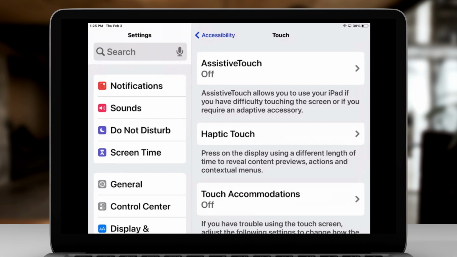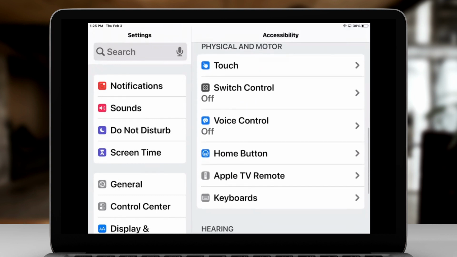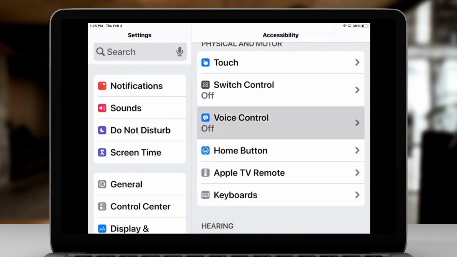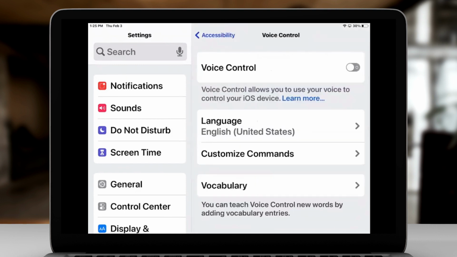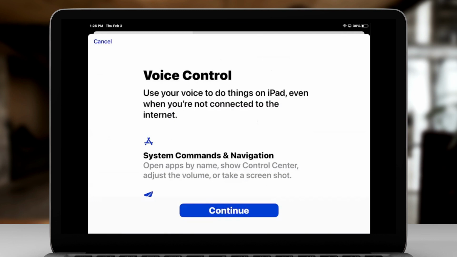Tap accessibility, and I'm going now to voice control. And when I tap voice control, before I select anything, I want you to see this. When you are selecting an option and you don't know what that option is going to do once you enable it, look for the menu or the phrase that says learn more, tap that option, and it will allow you to see what that option does. So the voice control: use your voice to do things on your iPad, even when you are not connected to the internet. Systems, commands, and navigation.